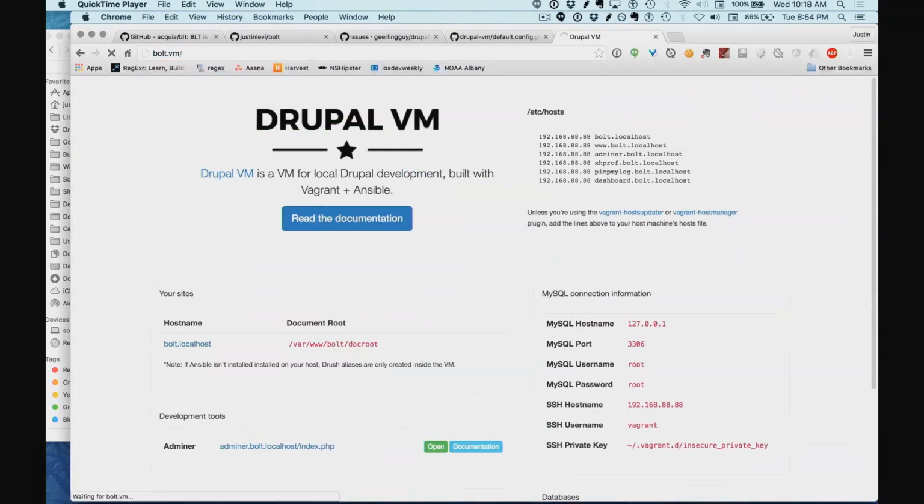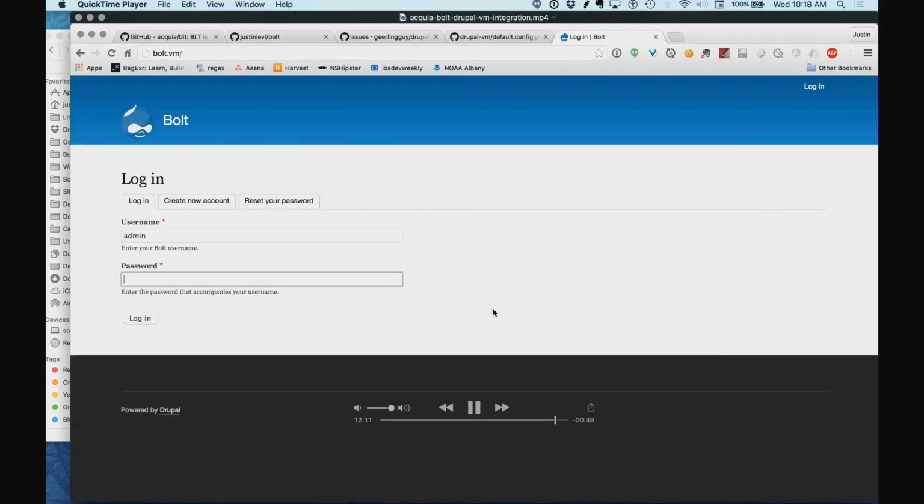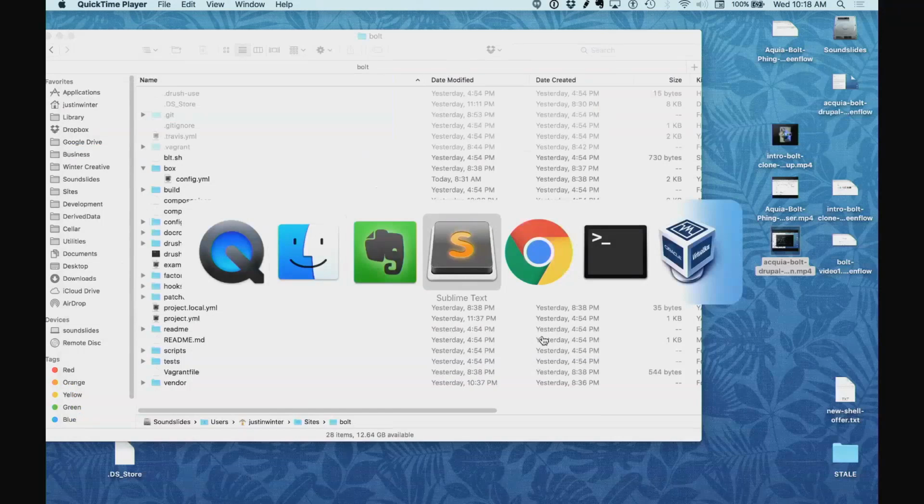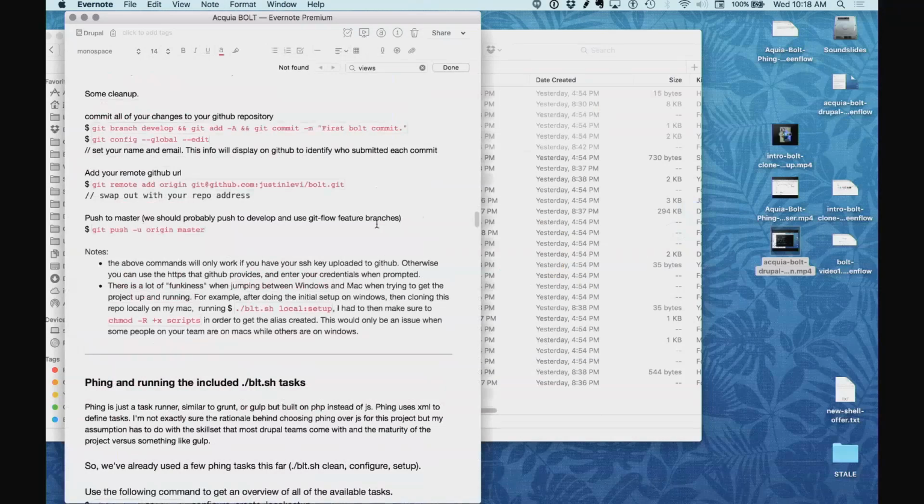And then your site just loads right after that. So these are things you could all do before with Drush. Login. Sure enough. But this is a very different structure of things. And at this point, what we would want to do is commit all our changes back to our repository. And so let's go ahead and do that.